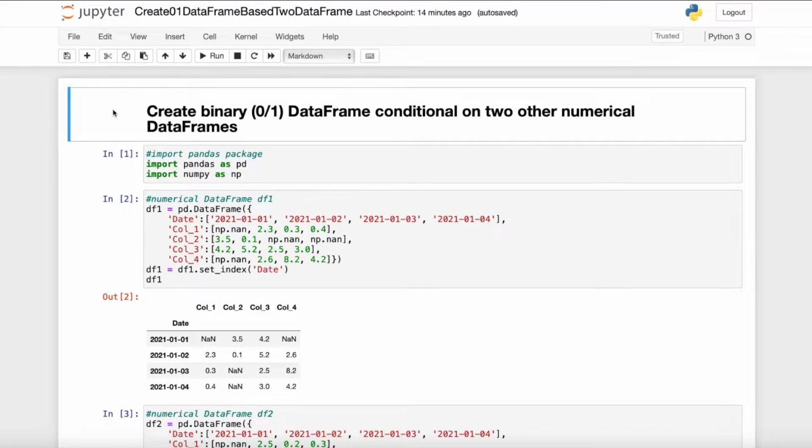In this short Python tutorial, I want to show you how you can create a binary data frame which contains zeros or ones conditional on two other numerical data frames. For that, first of all, we are just going to import pandas as pd and numpy as np, and then we actually need to define first two data frames.